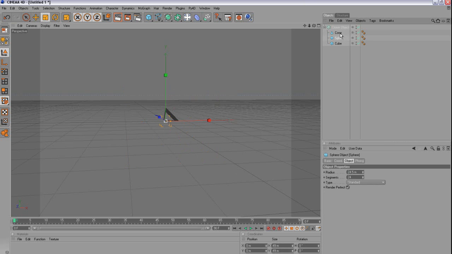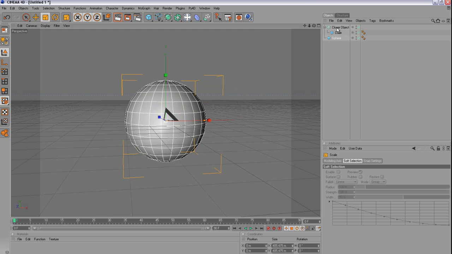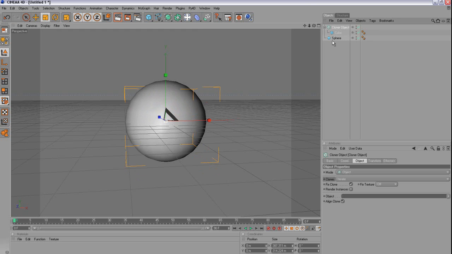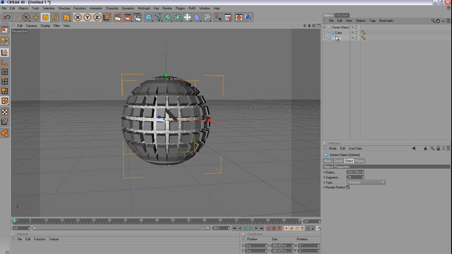And when you go to object, you're not going to see anything. Let me delete this cone and take the sphere out for now. I'm going to scale the sphere up to this, and click on our cloner, and in your object tab you want your clones to appear on the sphere. So your cubes, your clones, are now going to come up on the sphere.